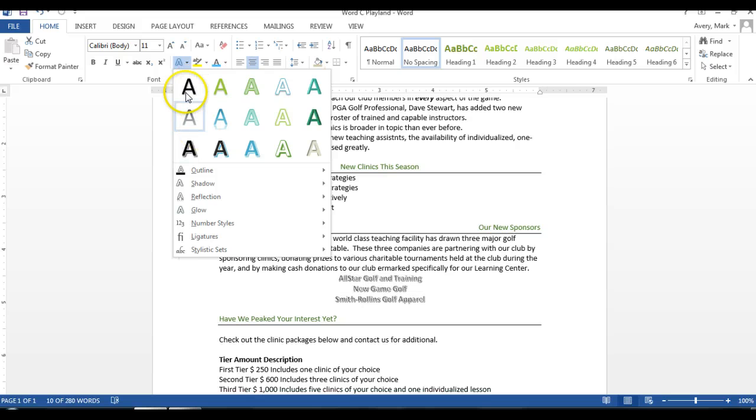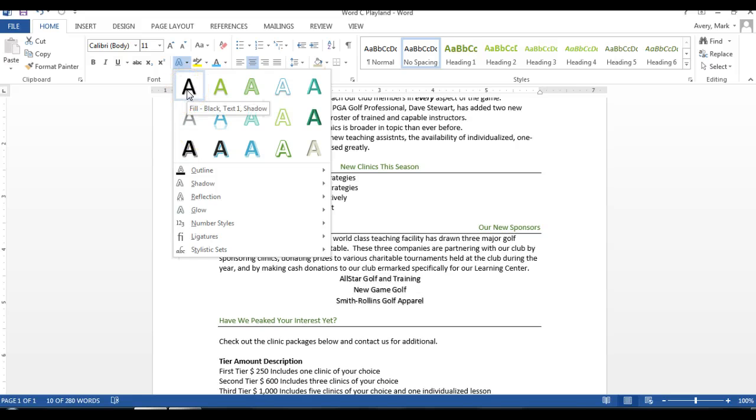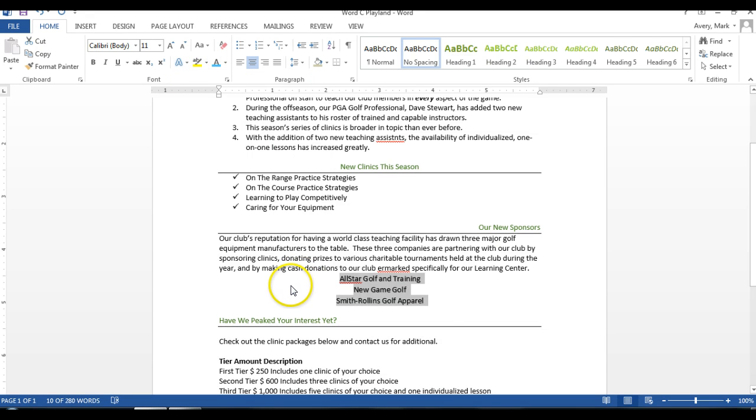We go here and we see that this is fill black text 1 shadow effect. So let's just click on that. And if I click away so that my highlighting is gone, it does add a bit of a shadow effect to the back of each letter. You will face using text effects in step 9 of your Word Unit C project.